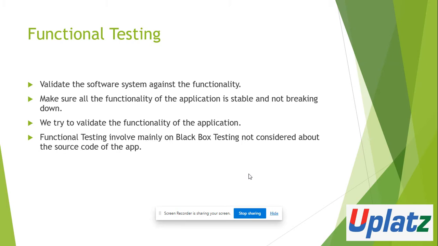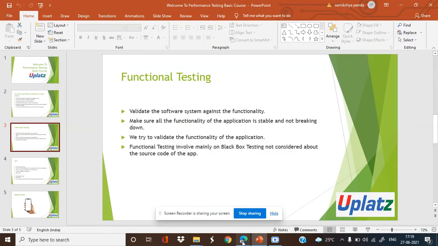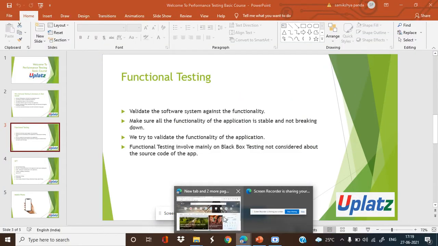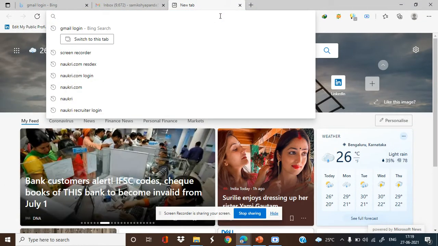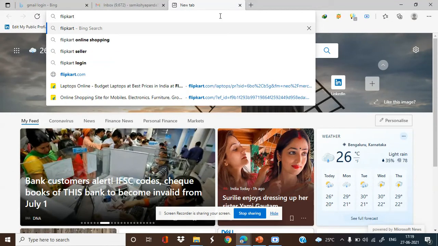I'll try to explain this in a better way, with an example, so that you will understand every concept. Okay, let's start. I'll give an example. Suppose I want to launch a URL, flipkart.com.